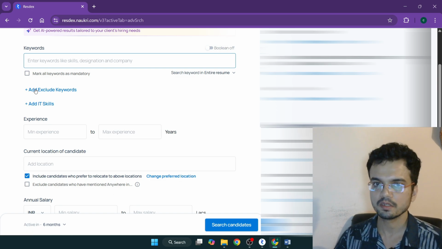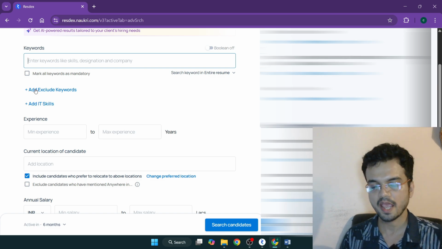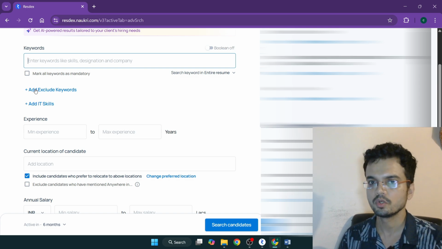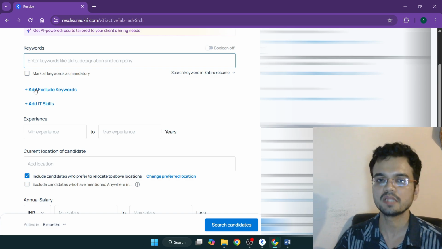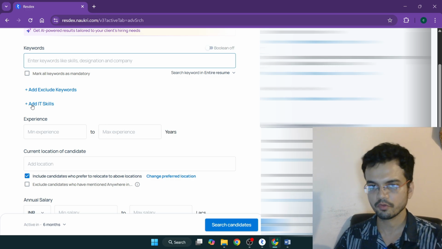Then you can add exclude keywords if you do not want any keyword in the resume, so that Naukri will not show that resume to you. Then you can click on add exclude keywords. Then you can add IT skills if you want to.